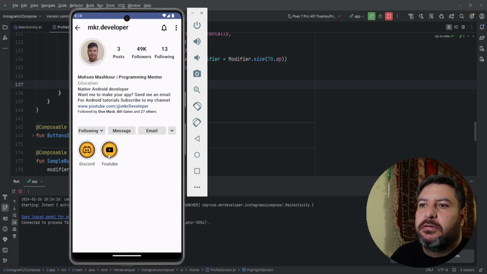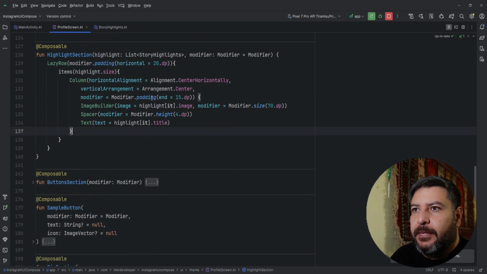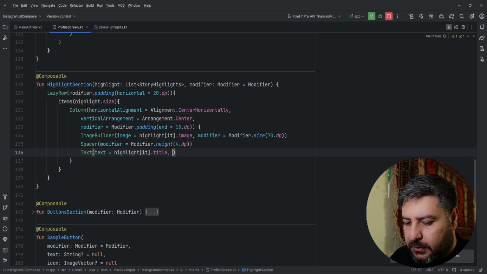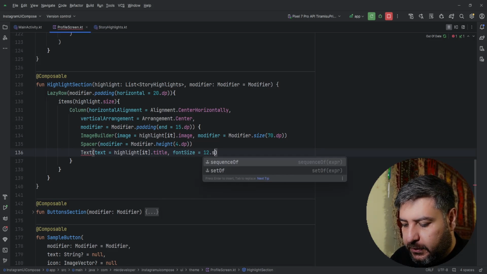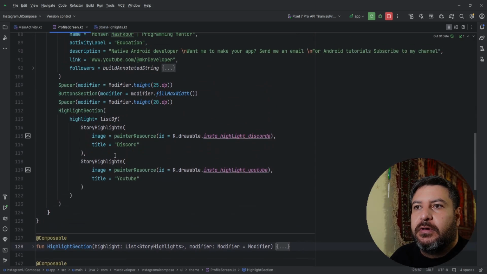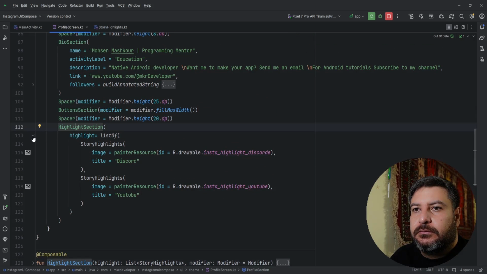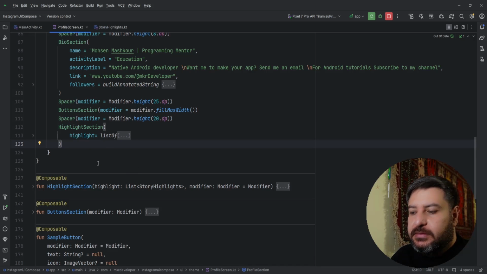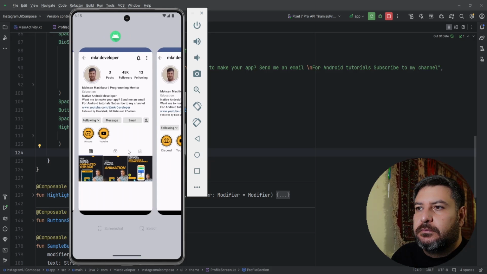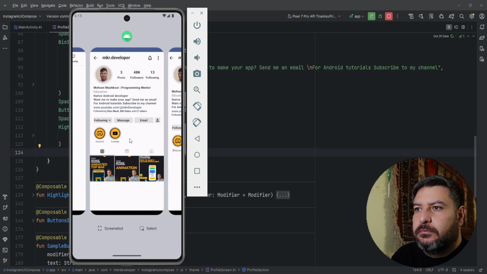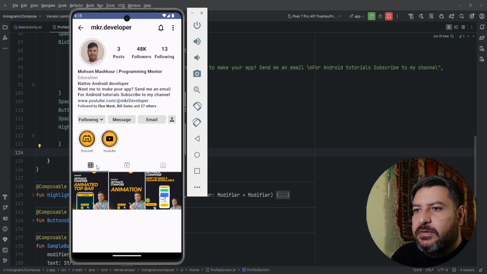Yeah, we have our two images as well, but the text are so large, so let's decrease the size of the text. After this title, comma, text, font size 12.sp. Okay, we are done here, and we are done here. After this highlight section, we will have the TabRow. We will have this TabRow, and let's create it.